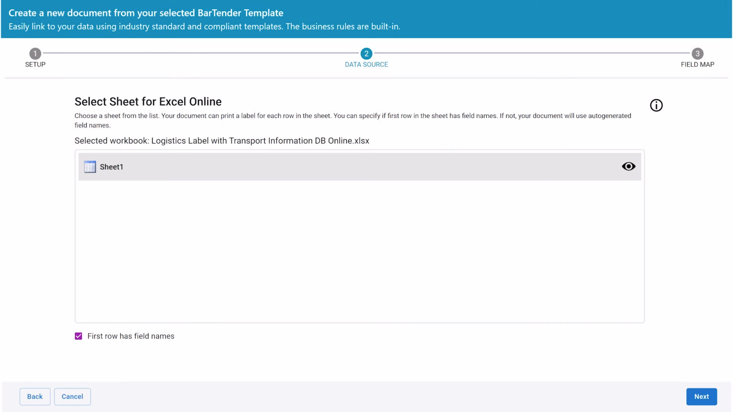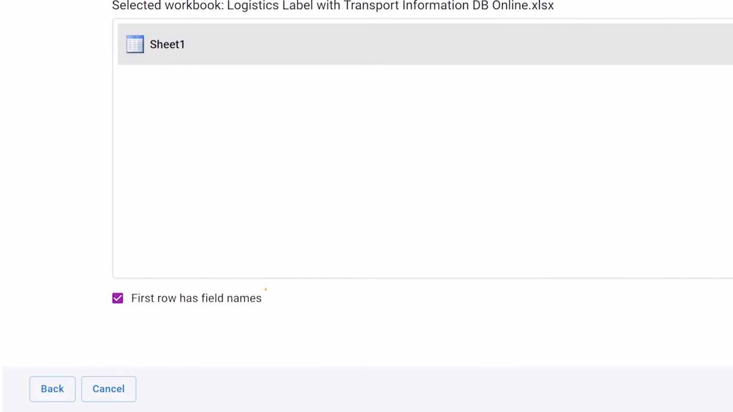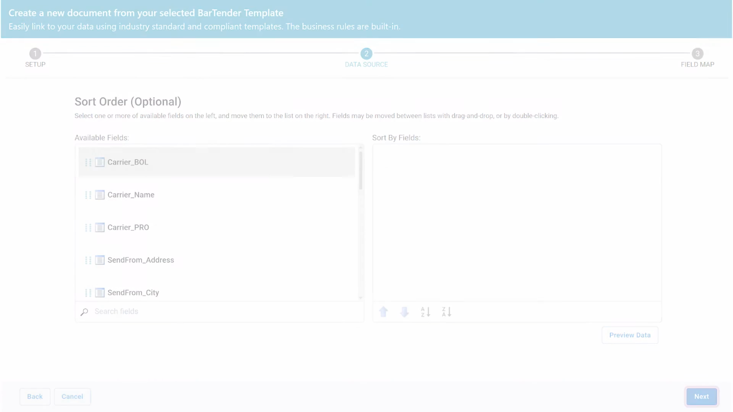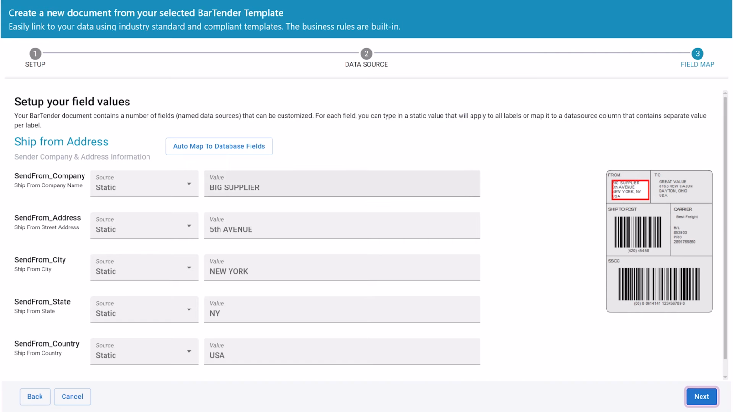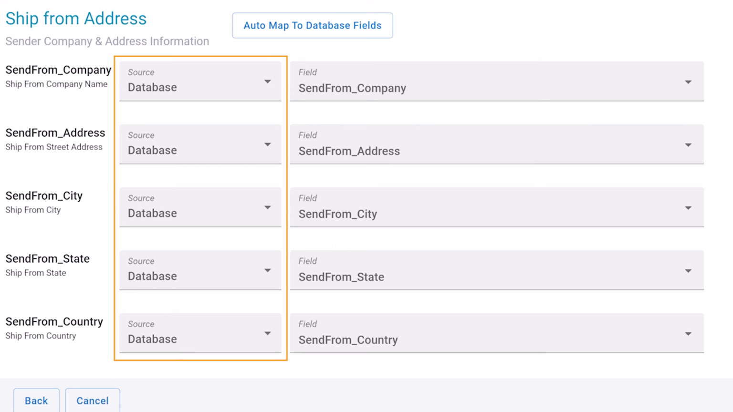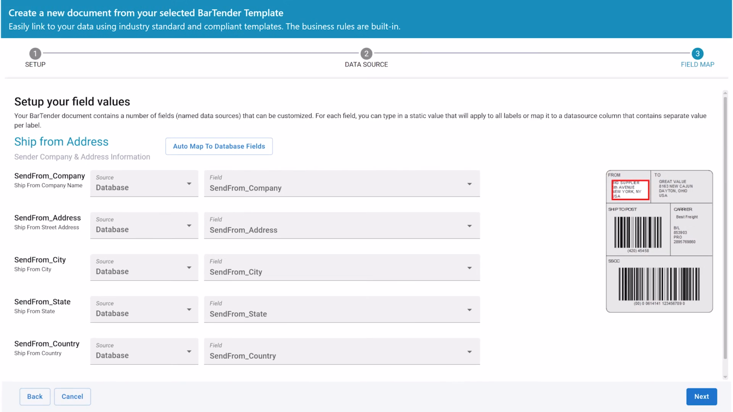Choose the right worksheet for this BarTender document. Check the box if the first row has field names. And click Next. To map your header values from the Excel Online database to the data fields, click on Auto Map to Database Fields. This will match all of the header values in your database to the data fields in the BarTender template. Then click Next.